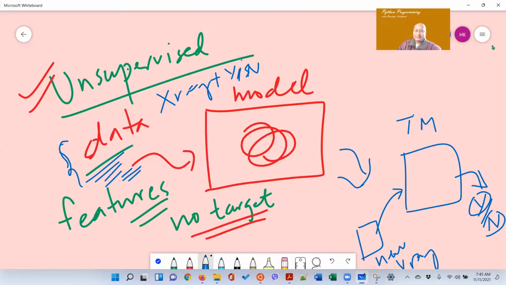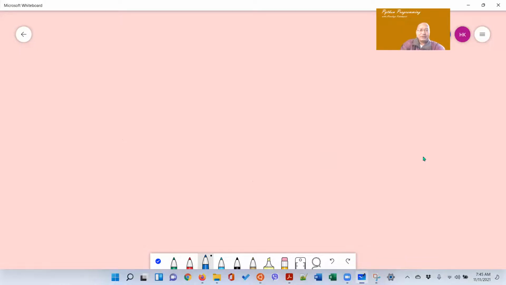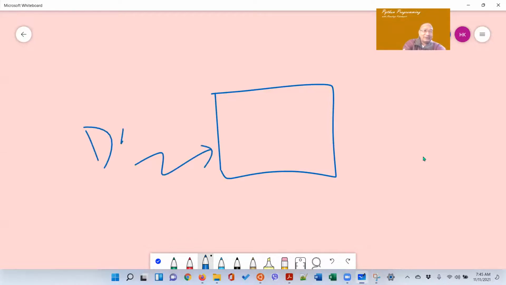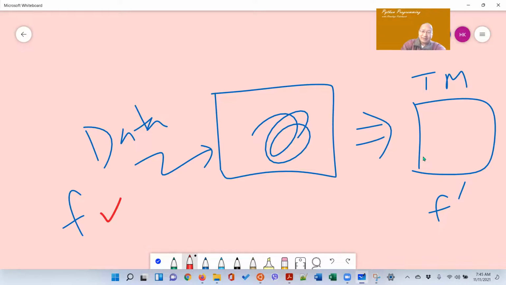Let me clear it up. Whatever data we give here, there is some kind of function behind it. When we train the model, the trained model gives f prime, which is an approximation of the real true function f. Once it's trained, it gives you an approximate function that is very close to the real function.